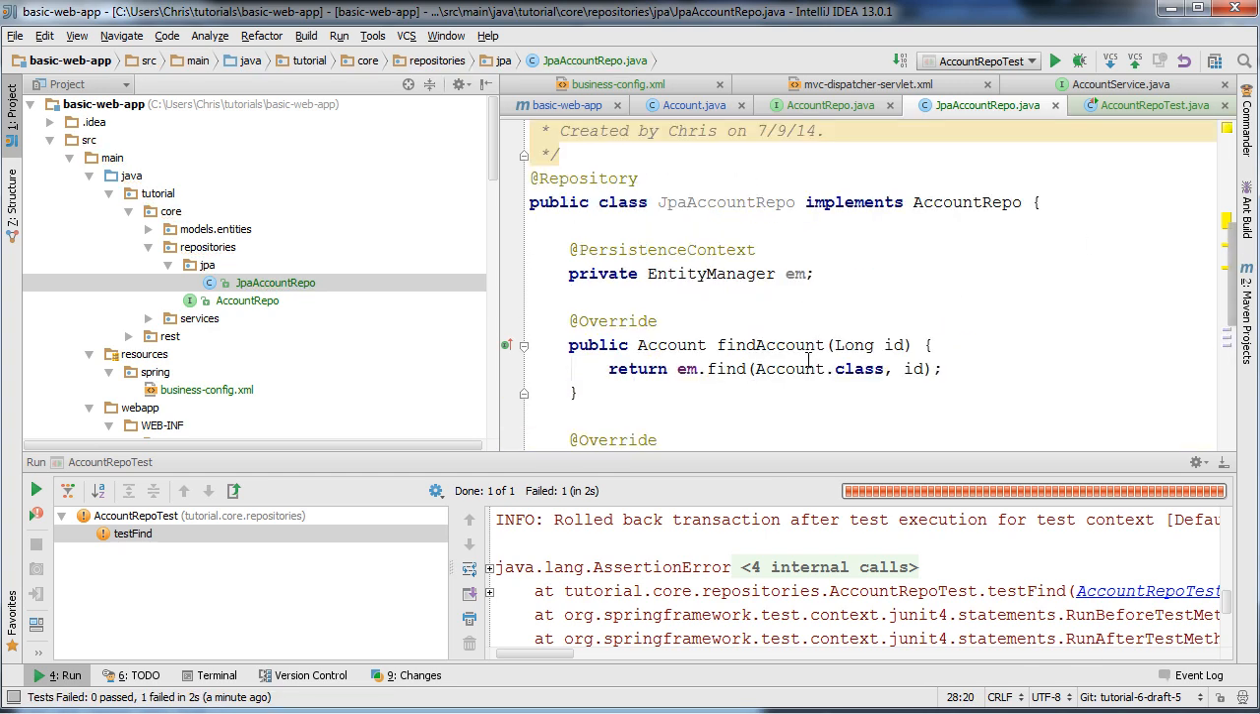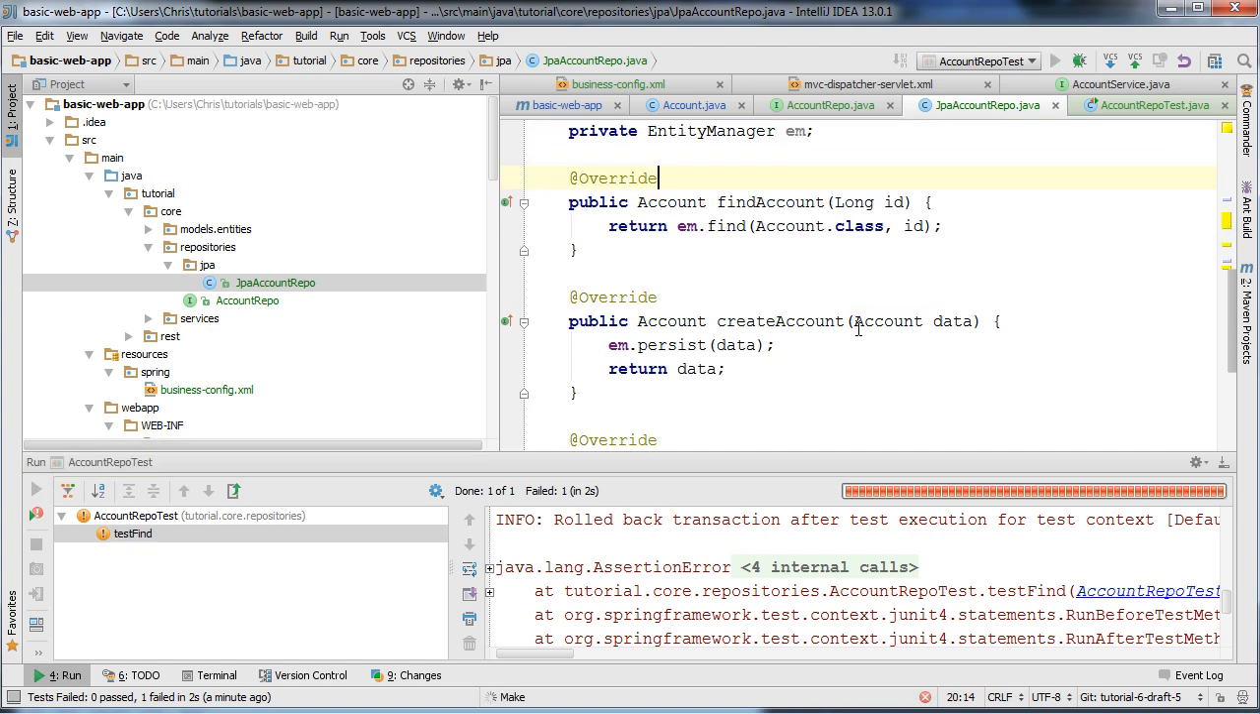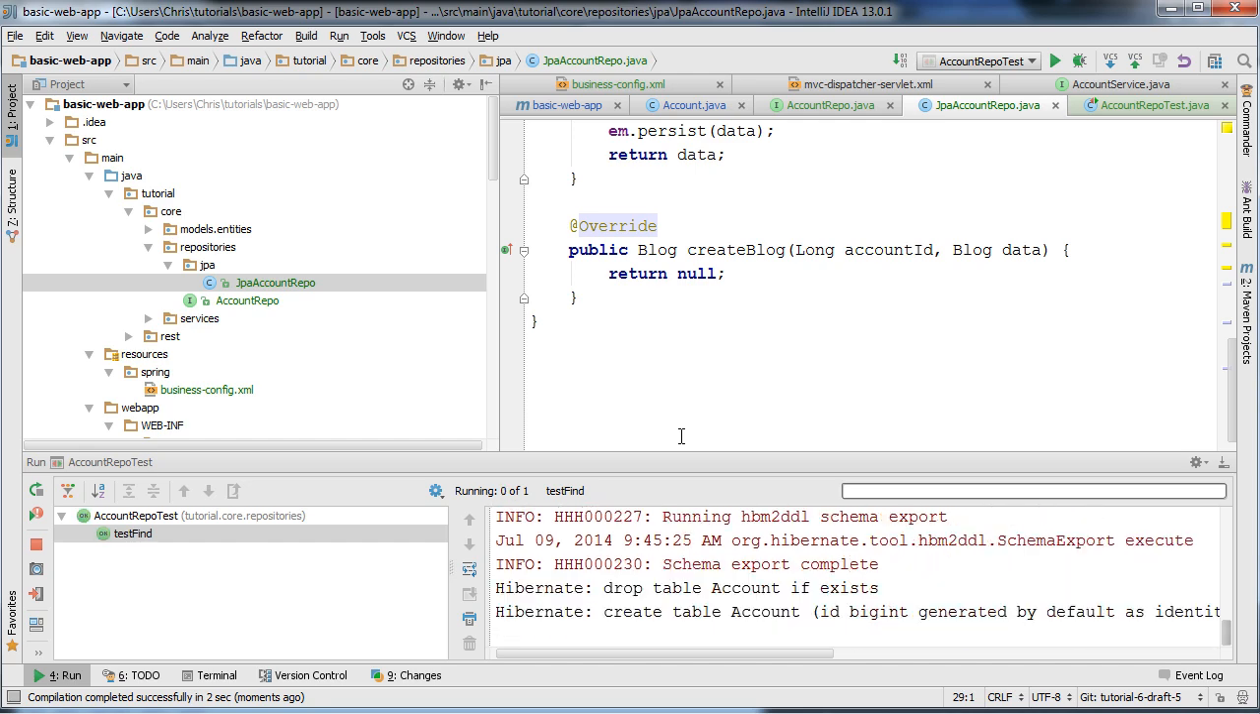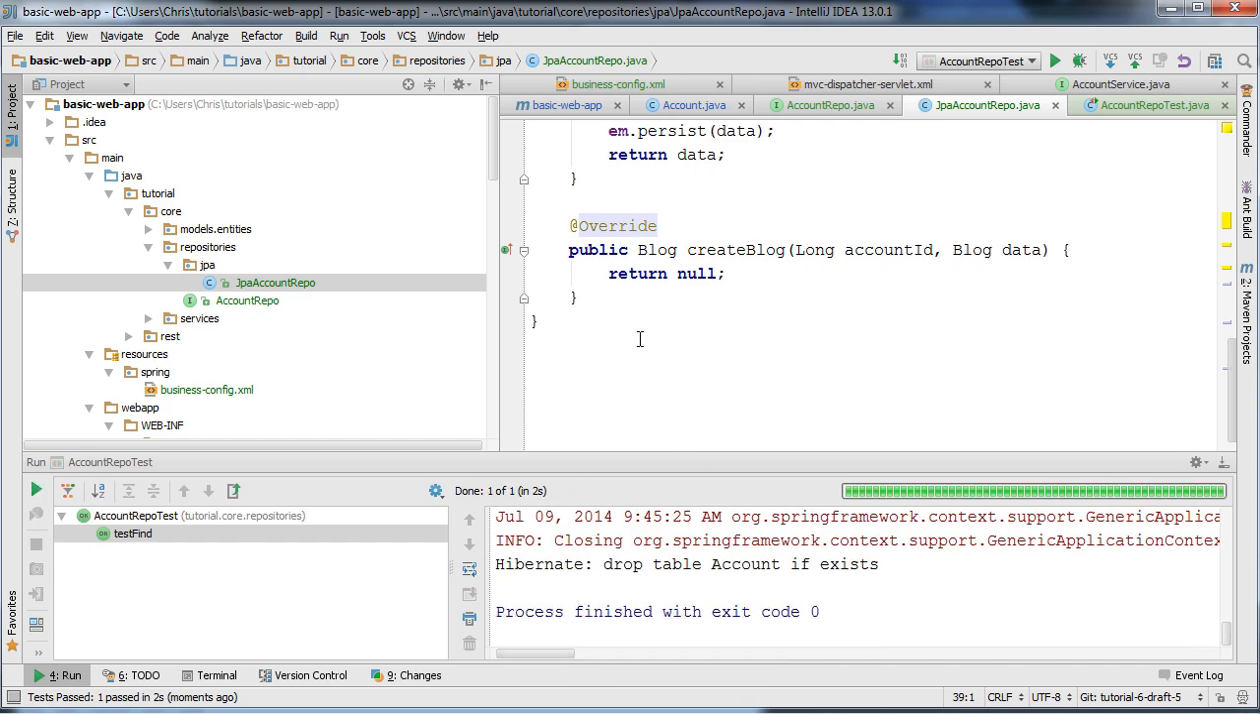So if I run this, it should work, and @PersistenceContext manages whether or not this entity manager is transaction scoped or not. By default, you can configure this annotation with additional attributes to change that, but by default, it is transaction scoped. So I'm going to run this. This should work. And you can see it passes.